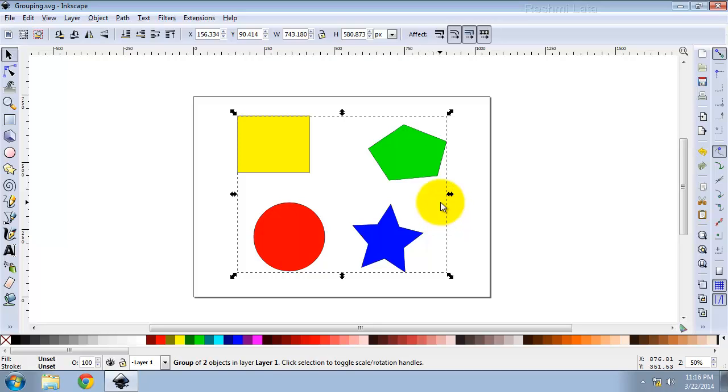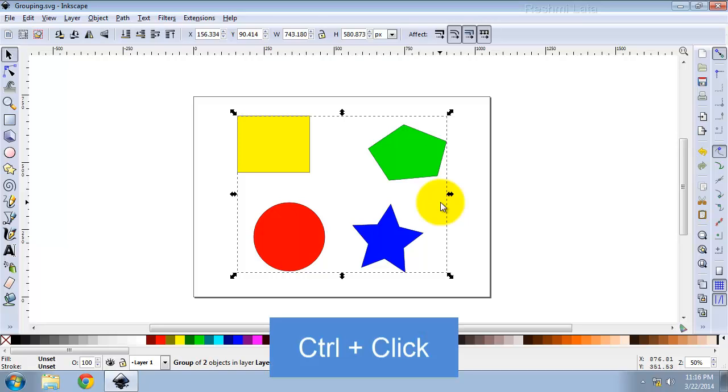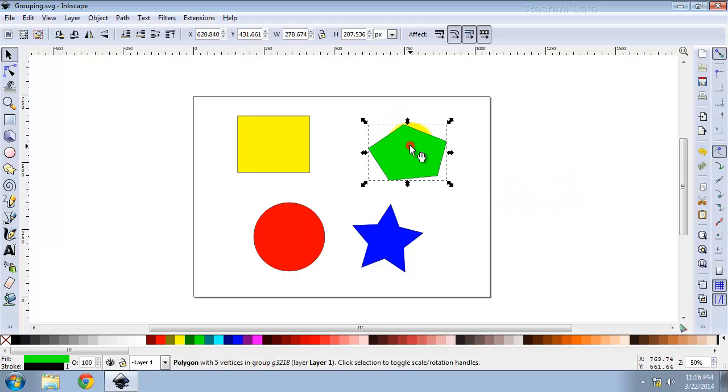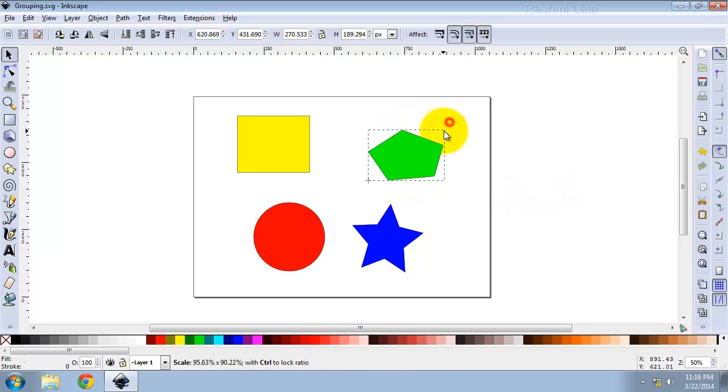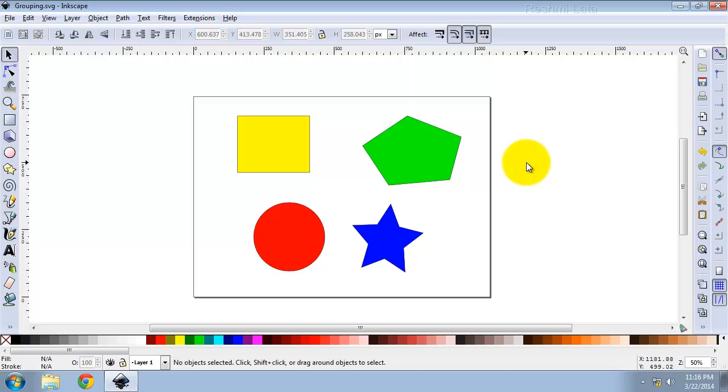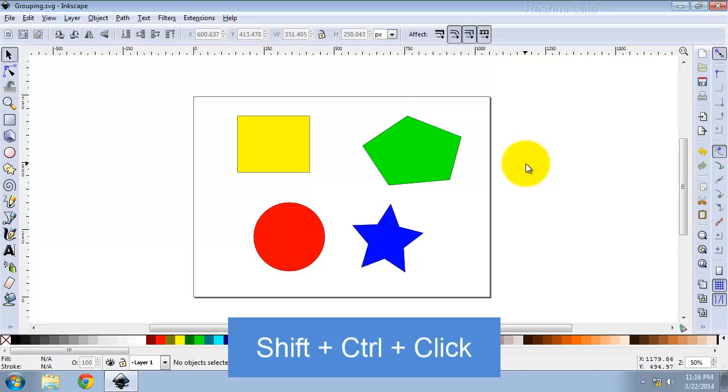If you want to edit an object within a group, just Ctrl plus click that object and it will be selected and can be edited alone. For multiple selection, regardless of grouping, use Shift plus Ctrl plus click.